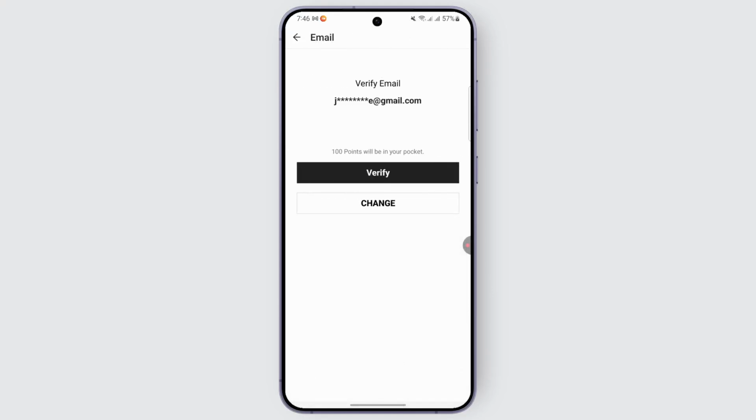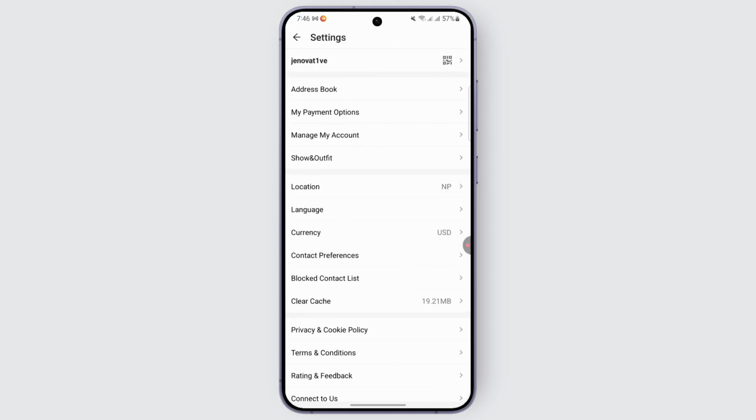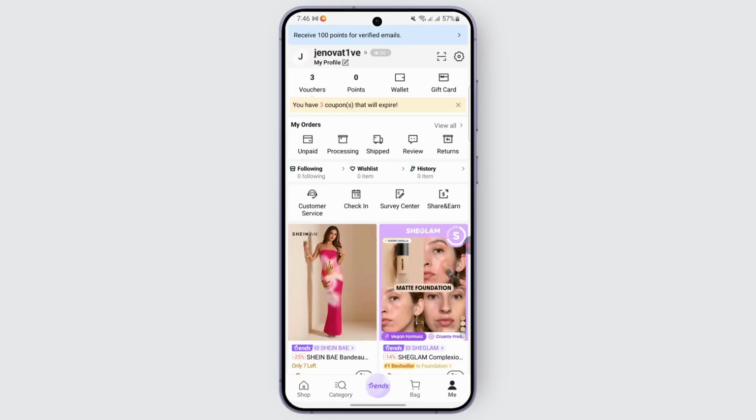And that is it. So therefore, if you would like to change your email on SHEIN, you may also follow the same process.